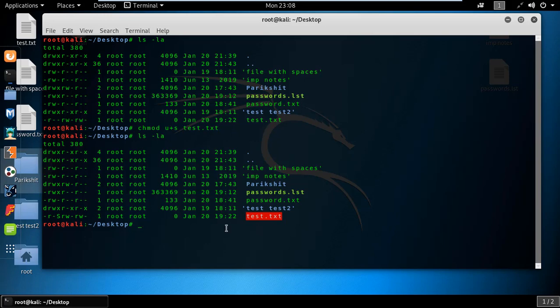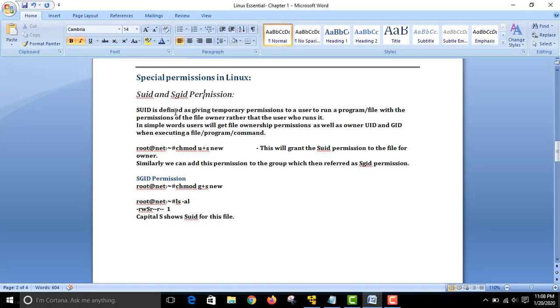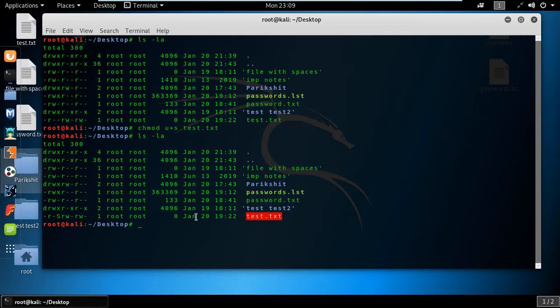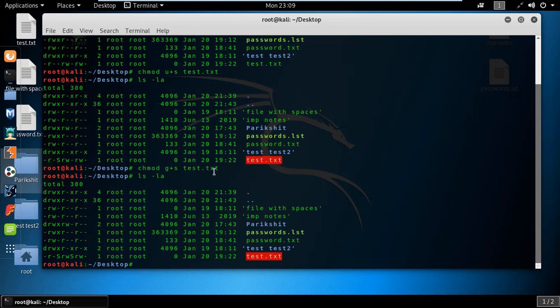Alright guys, in a similar way we have SGID. SUID is for the user and SGID is for the group. Instead of u, you put g here and it will be assigned to the particular group. If I show you here, now we are giving it for the group, so g plus s and test.txt, and as you can see we also have the S for the group: read, write and S. It means that the group also has the SGID permission for this file.